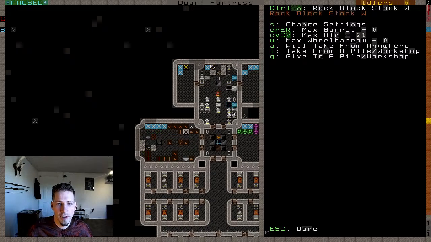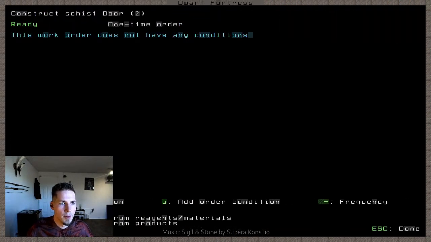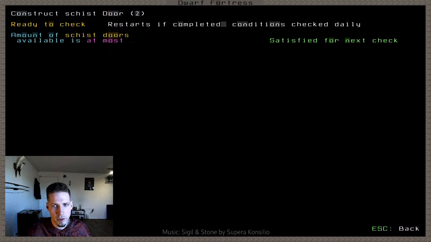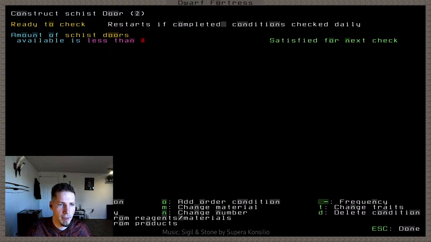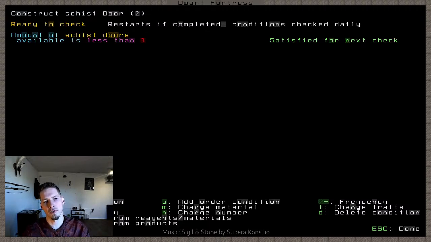Yes, make it out of schist. And make that every single day. Check to make sure we have at most four doors. Let's just make less than four doors. If it goes less than four, make two doors. Less than three. Okay, we've got most of our doors set up right now.